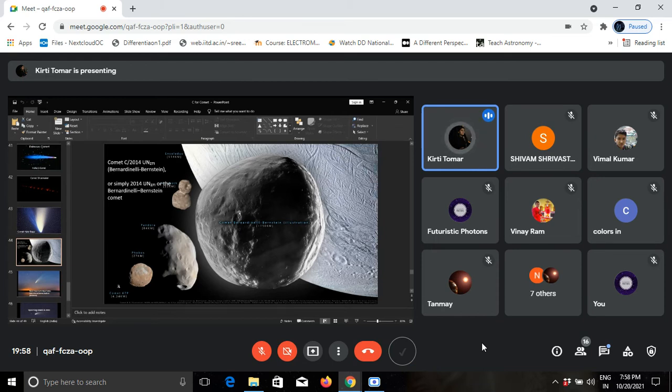So the comet known as Bernardinelli-Bernstein is more massive than a typical comet. It is so large that astronomers previously mistook it for a dwarf planet. But according to new research, this is a comet. The comet's discovery was in June 2021.